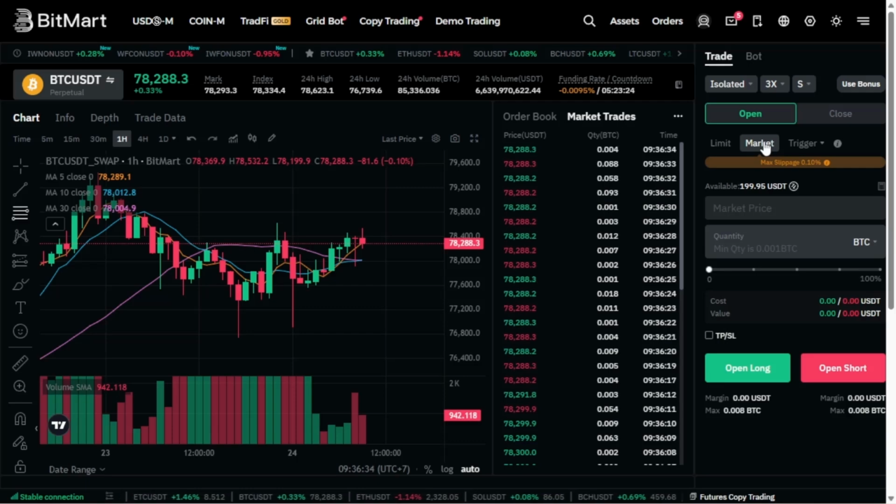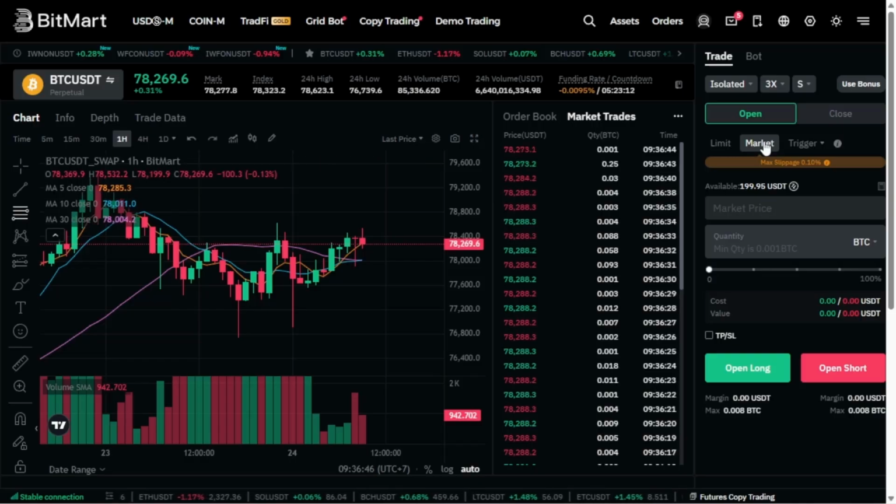To keep things simple for this video, we are using a market order so we can jump into the trade right away. We are going to place a 3x market BTC long with our full balance. So that will be 200 USDT. We can see our cost and our exposure with our 3x long.